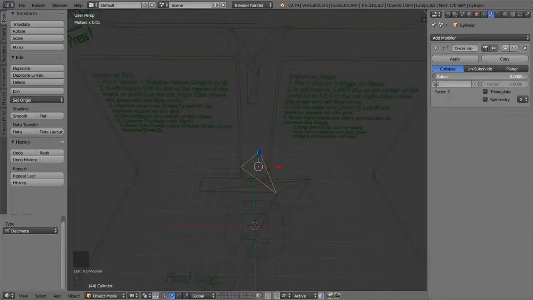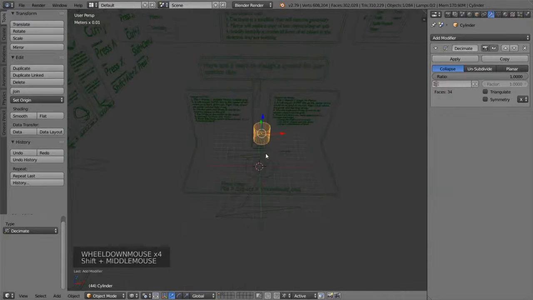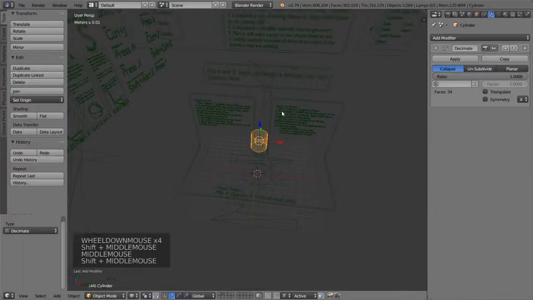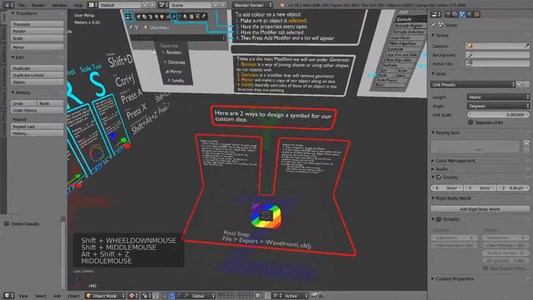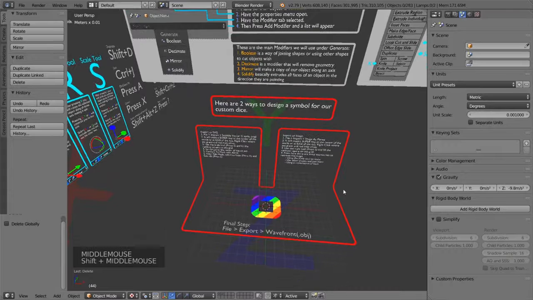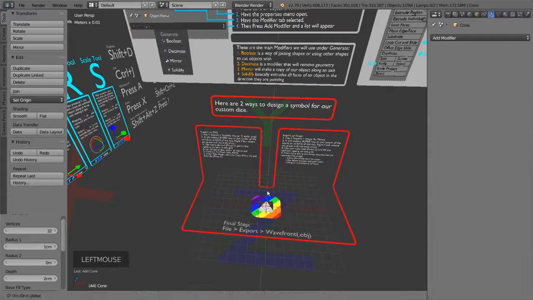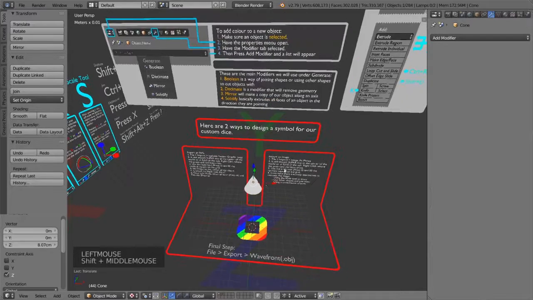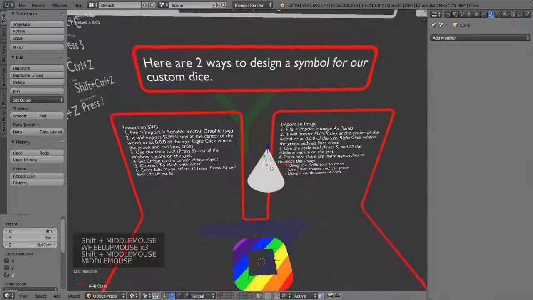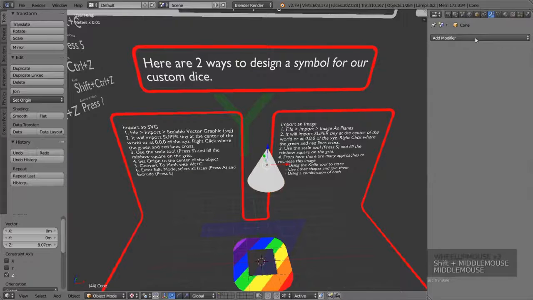Right now it's not terribly helpful, but sometimes when we import objects like we're going to be doing later, you'll want to remove some of that geometry just to make it simpler to work with. The other modifier is mirror, which does exactly what it sounds like. It can mirror your object. So use a cone, and it'll mirror the object from its origin point.